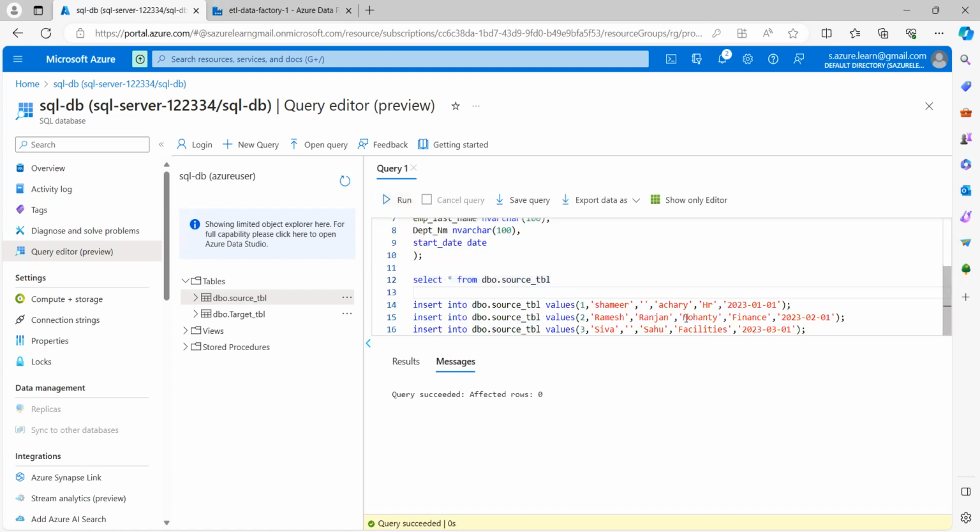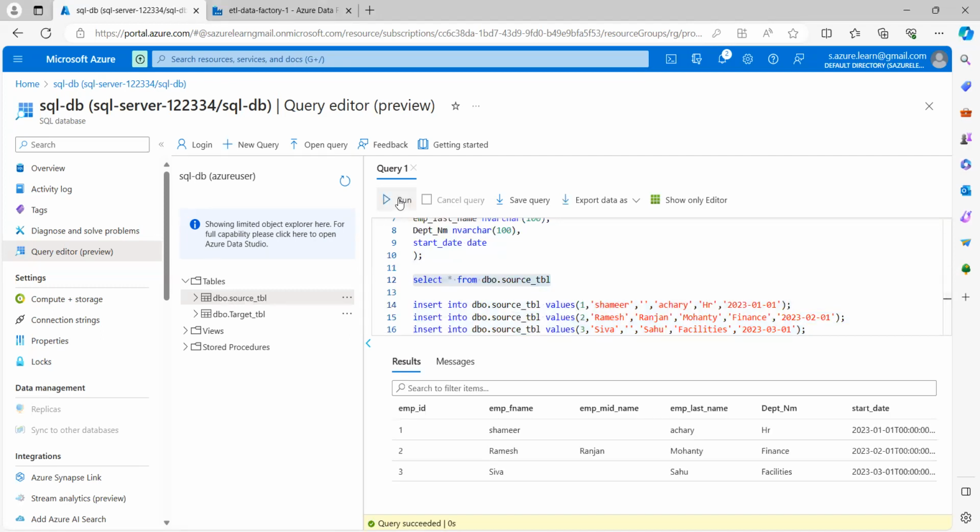So there is no data. Let me insert the data into it. These are the three records that I'm inserting, which says that employee ID 123 with first name, middle name, last name, and the department name and the start date. So let's see the data. Okay, so now my source data is available.